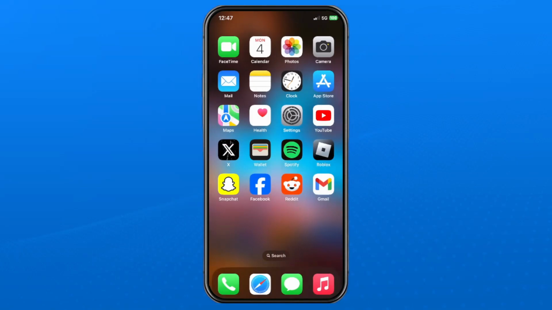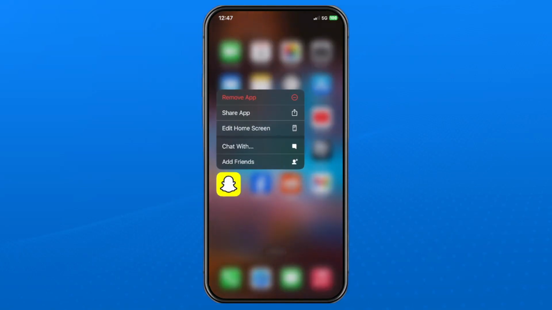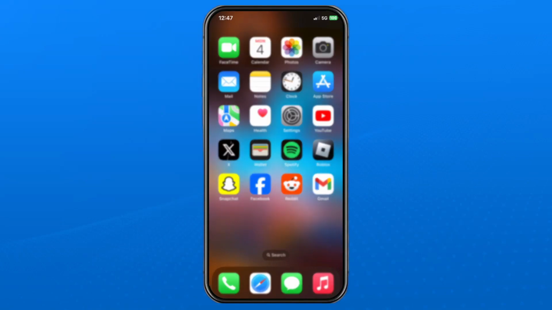Now, if that doesn't work either, what I recommend you try is actually deleting the app off your phone. So press and hold on it, remove app, re-download it, and see if you can log in. Now, if you can't do that, it could mean that your account's banned, so you could try a different device or a different account on Snapchat, but they do device bans if you've broken the community guidelines.